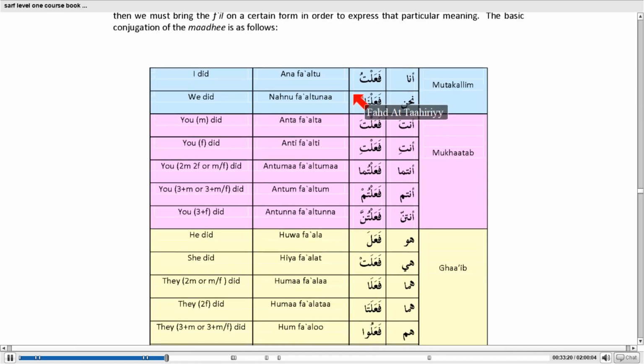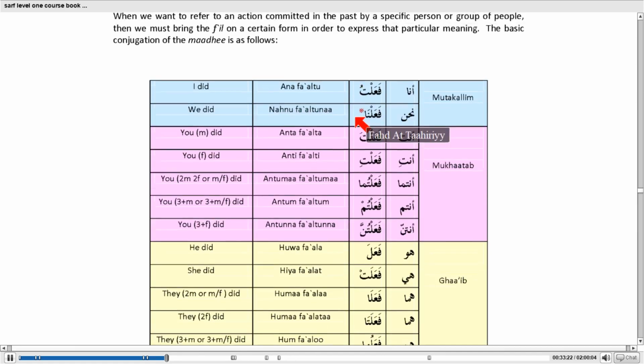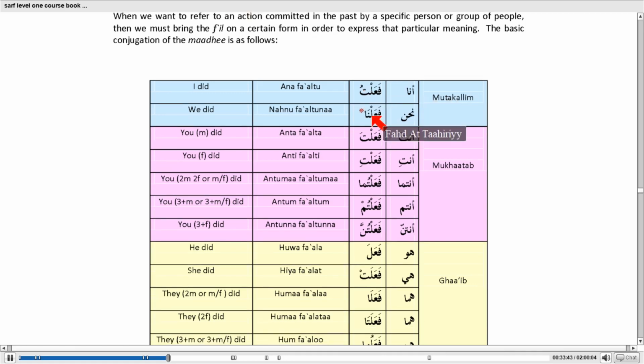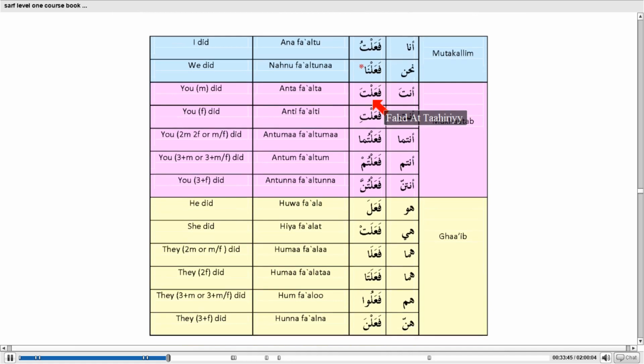So the ain, even though we're going to use one haraka with it, always remember, for future references, that the ain changes according to what? According to the chapter. Clear?